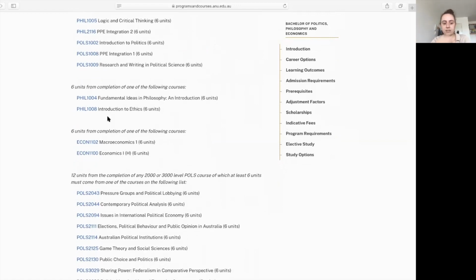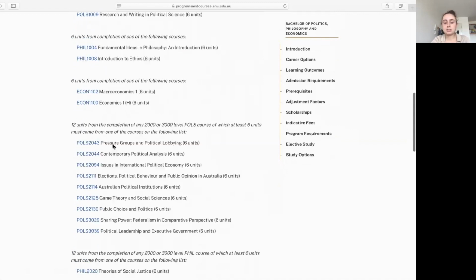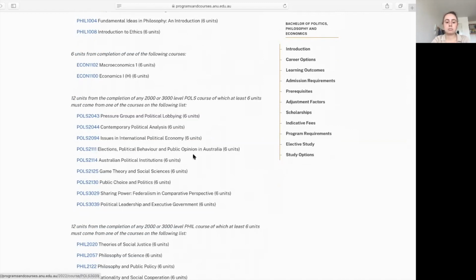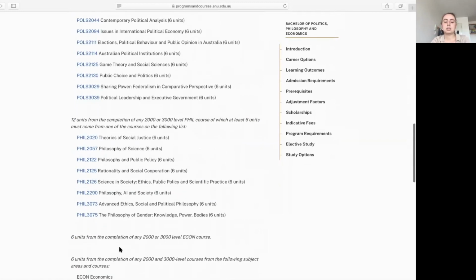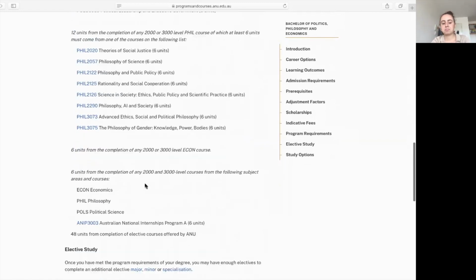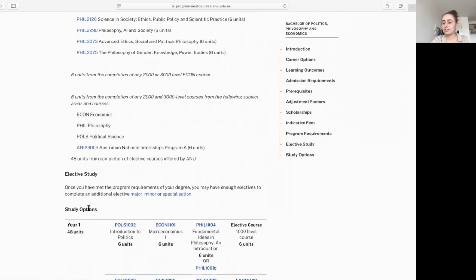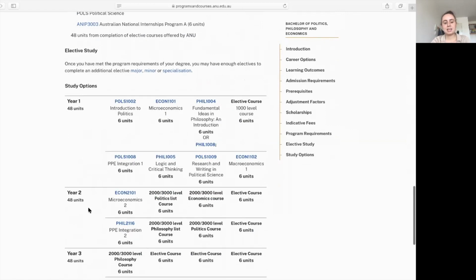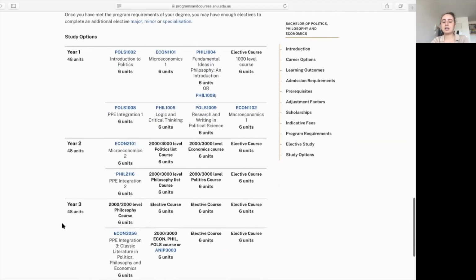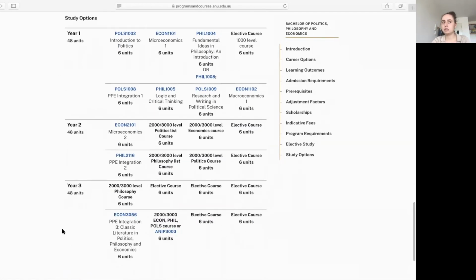So we have, you get to choose one of these courses, at least one of these, at least one of these, and the list goes on. You also then get to choose electives. Down here, you'll see some study options. So this is what the ANU suggests you do.